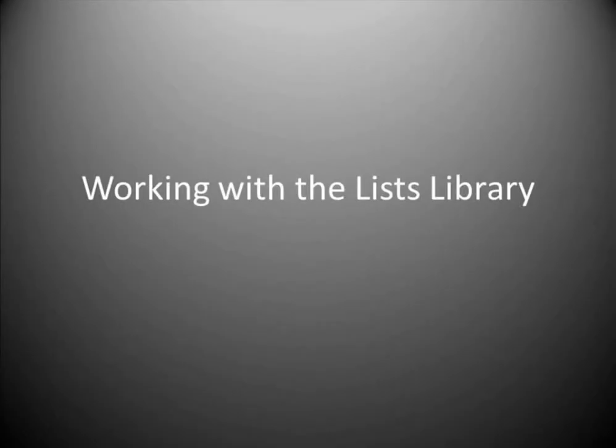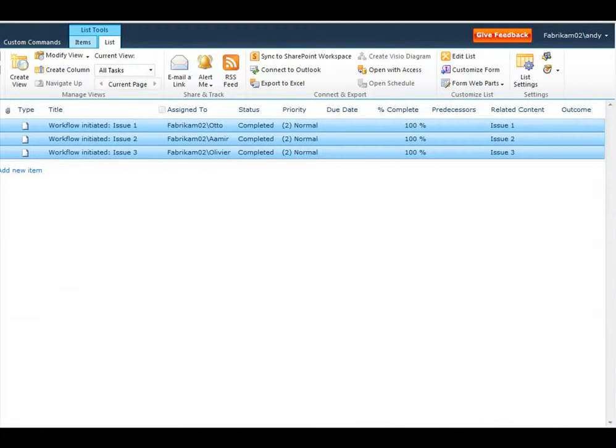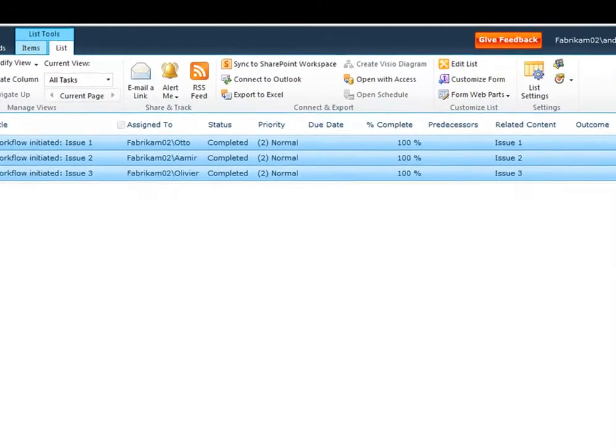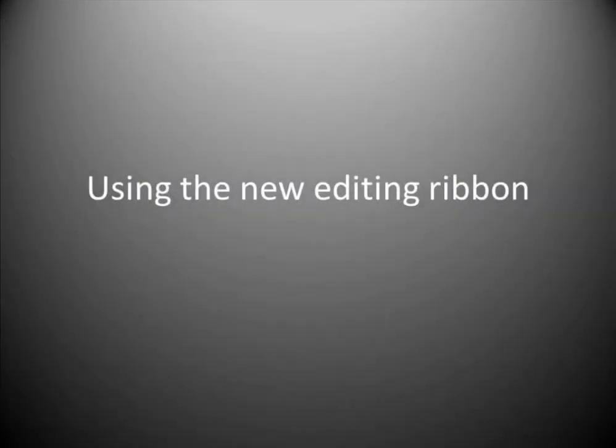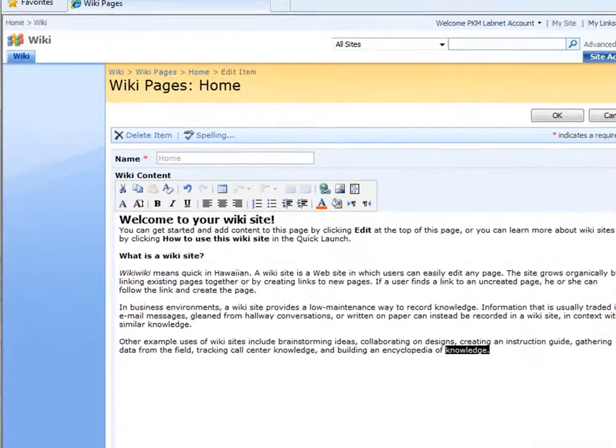The comparison with list commands between SharePoint 2007 and SharePoint 2010 is similar to that of the Documents library. There are some new commands, however, that I'd like to point out. Just as in SharePoint 2007, you can still open a list using Access. In SharePoint 2010, you can open up a list using Visio, and you can view tasks in Project, as long as you have those applications installed on your system. Just as with the Documents library, you can edit lists using SharePoint Designer as long as the application is installed on your system.